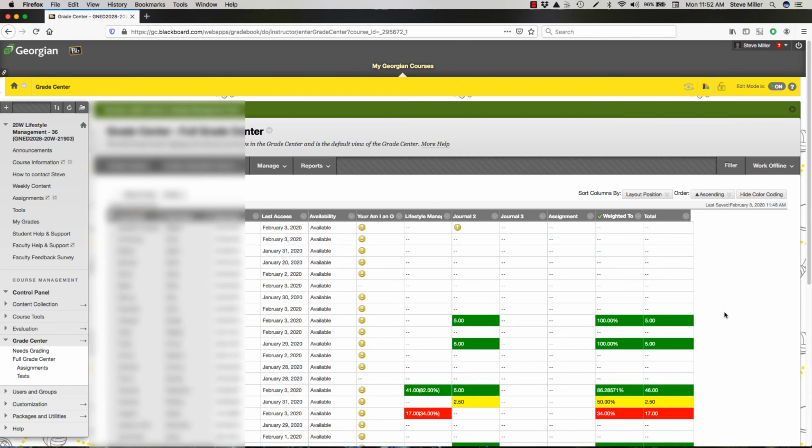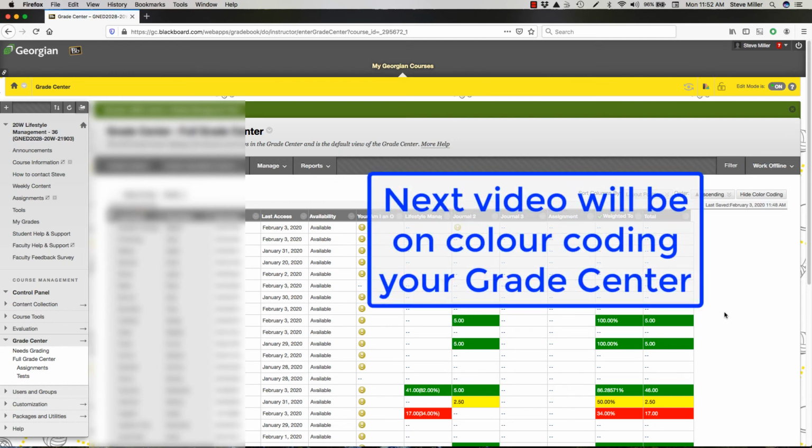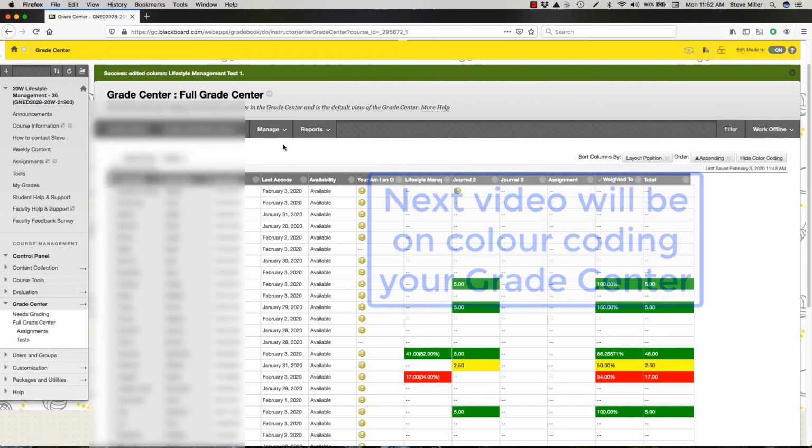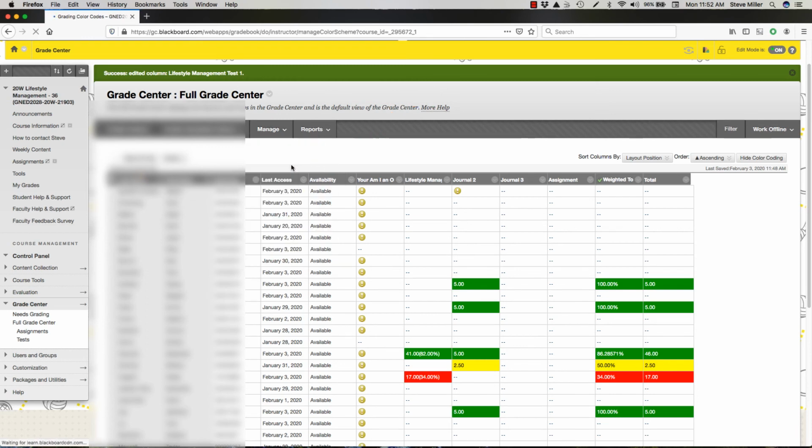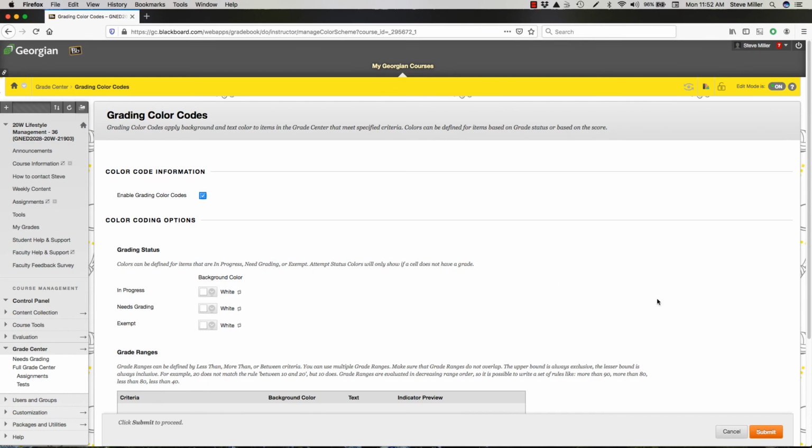Okay, so what we're going to do next is look at color coding your grade center, if you were so inclined to do so. In this video, we're just going to see how we color code. It's a choice that I've made because it gives me information at a glance, and I'll show you, it's easier for me to show you. We'll go to grading schemes, or grading color codes here. First, ensure that this is enabled for your colors to come through.